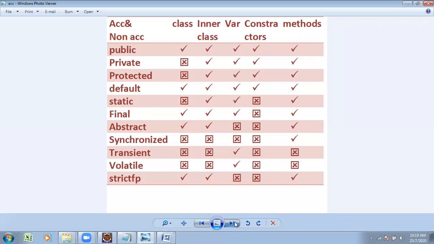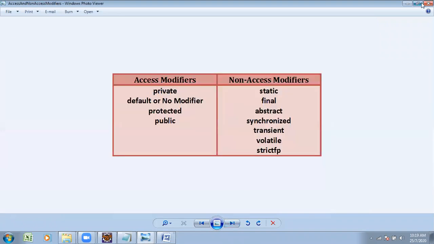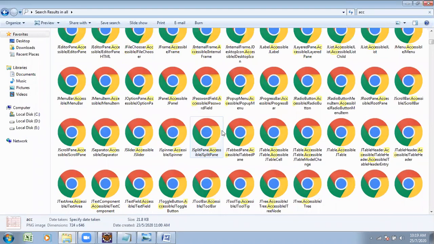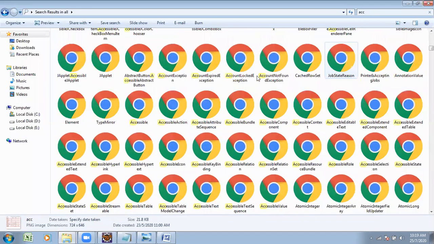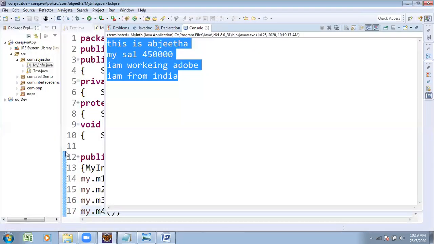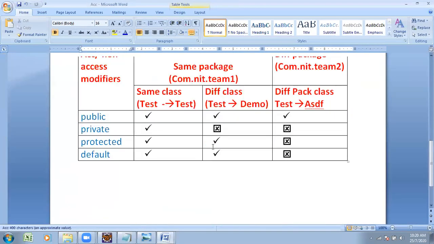Try to see once. Wait for a moment. Once this one, you observe it.